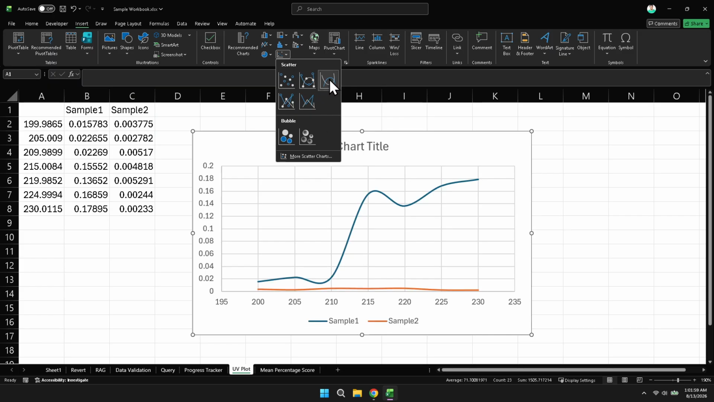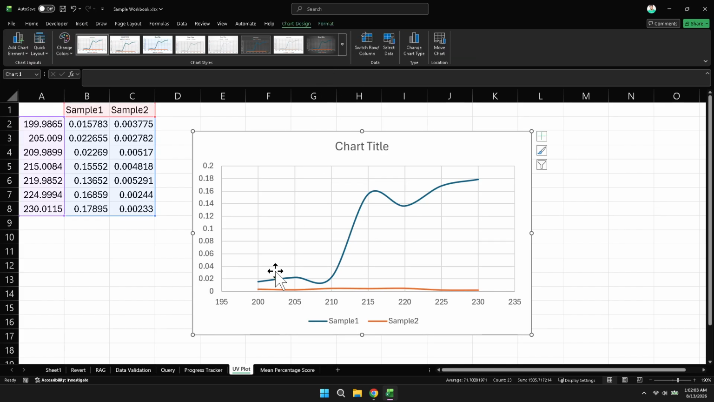From the chart options, choose the third chart, which is scatter with smooth lines. This chart type is especially useful for UV visible data because it creates a smooth spectral curve rather than a jagged or segmented line. That makes the graph look more polished and also easier to interpret visually. After the chart appears, the next step is to show the x-axis title so your graph is more complete and easier for others to understand.